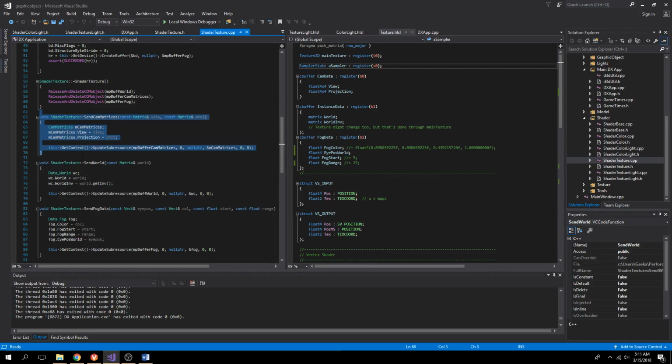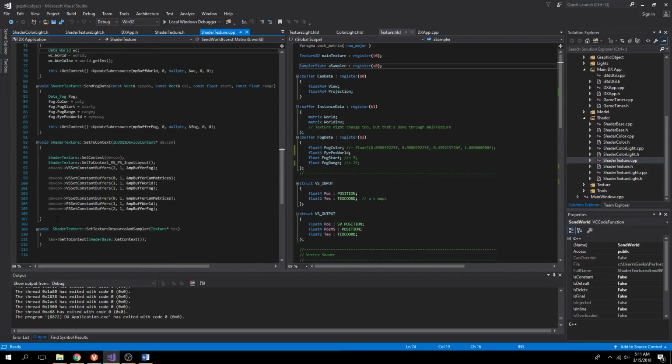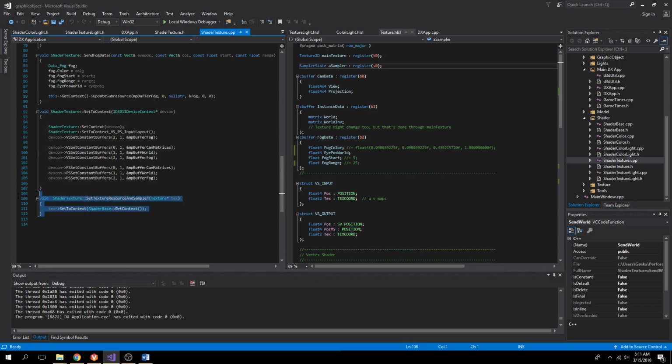Well, these are actually called through the graphic objects, which are attached to the corresponding shader. Then I have set to contacts, which, yeah. Oh, and something to set the sampler on the GPU.